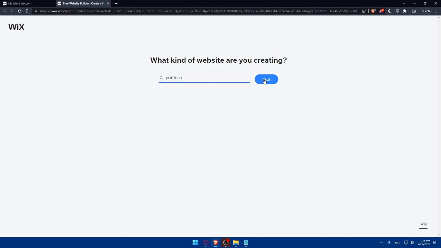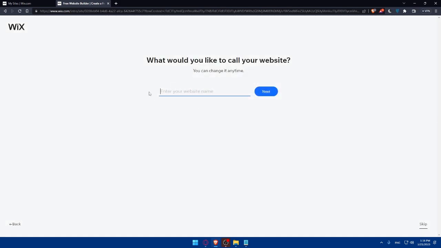then click on next. Now, they'll ask us to add a name for our website. So simply write what you would like to call your website, you can change it anytime. So don't worry about the name too much because you can change it whenever you want. So here, I'm just going to write portfolio tests, and simply click on next.